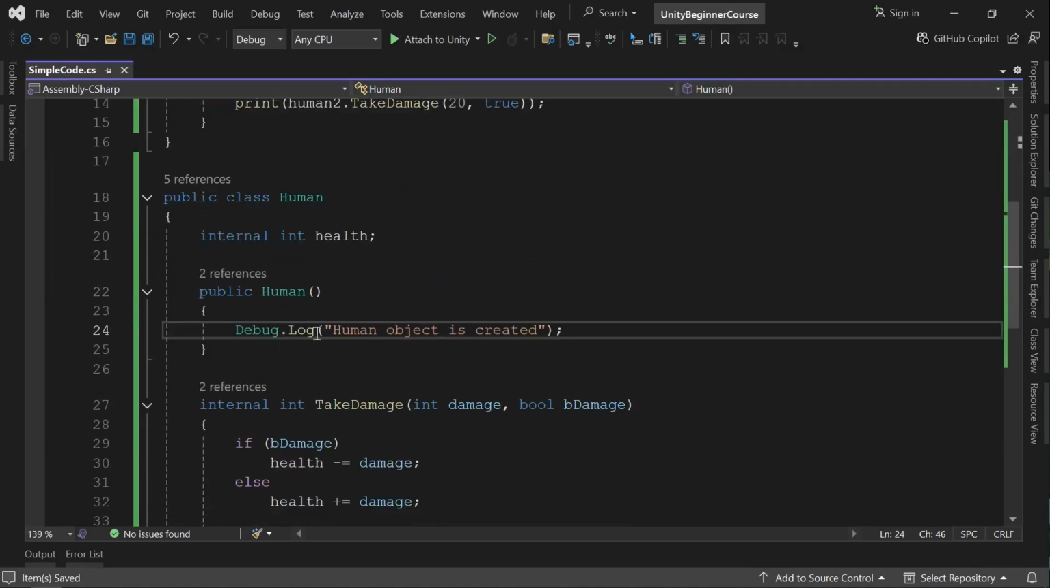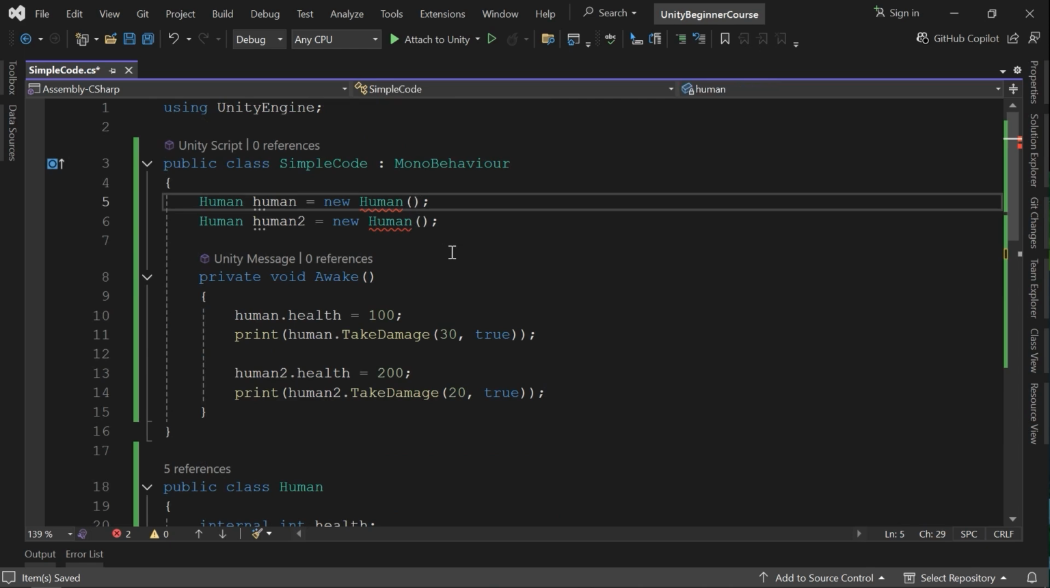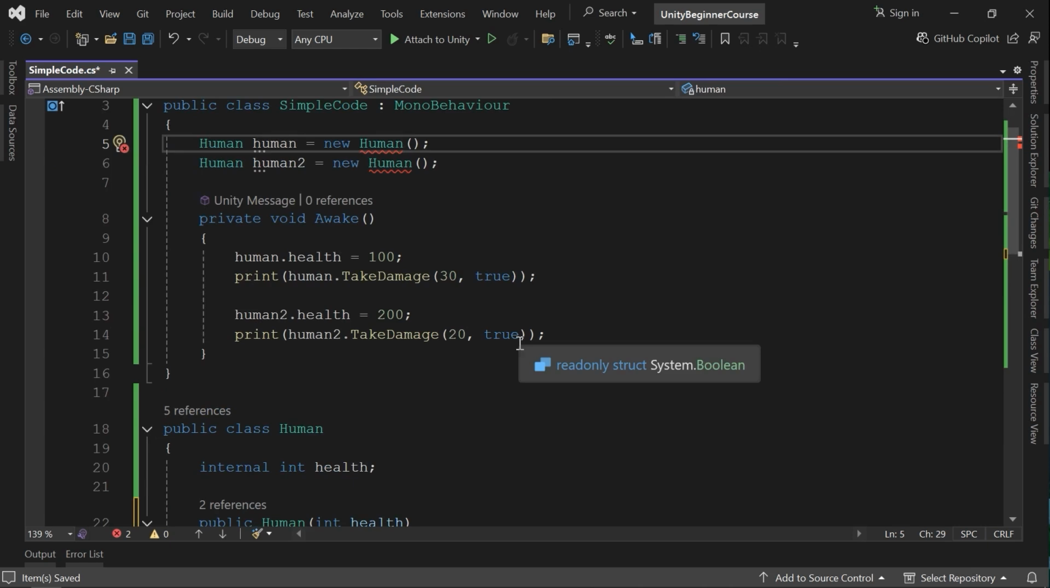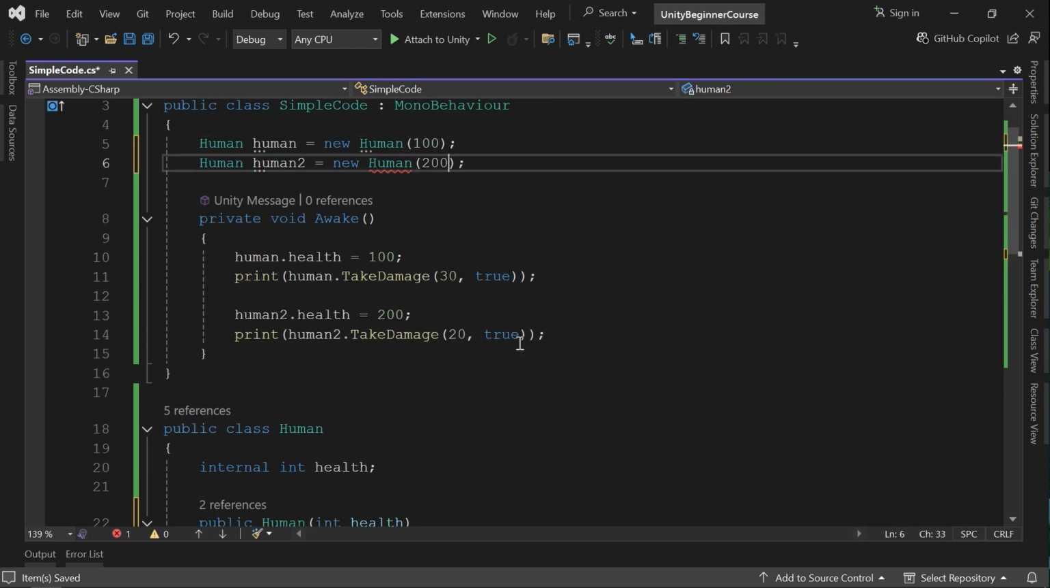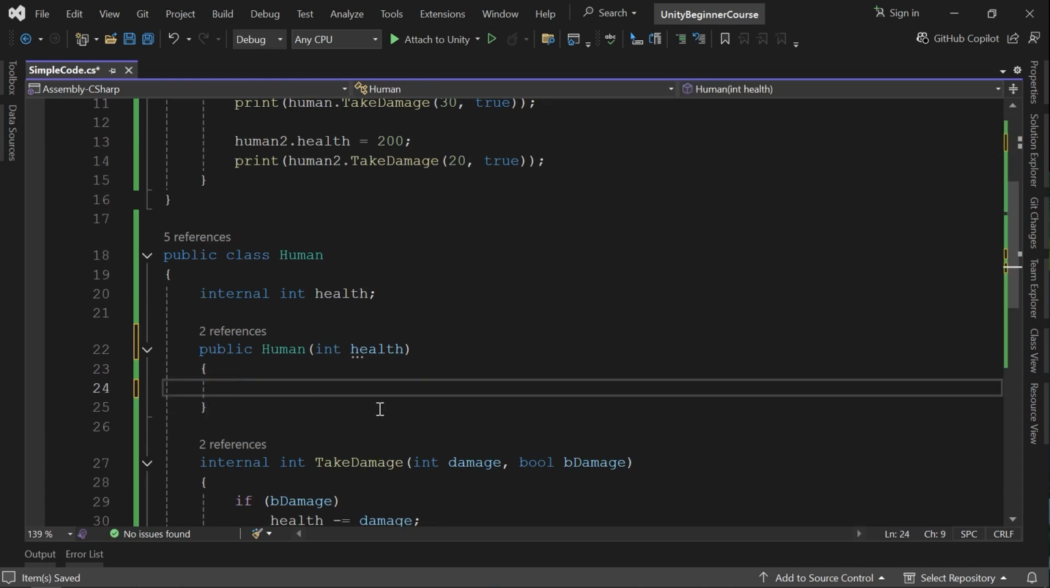Actually, the constructor can receive parameters, for example, health, and we can pass a health to a constructor and set this health to this. And here we have an error because we need to send something, a health, to the constructor. We need to send, for example, 100 and 200. And here we can remove this and assign this to this health, but they have the same names.